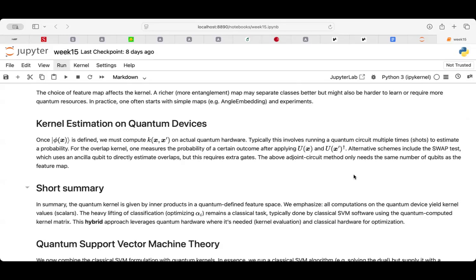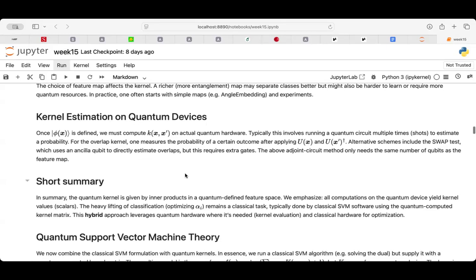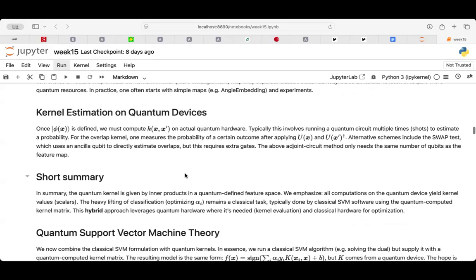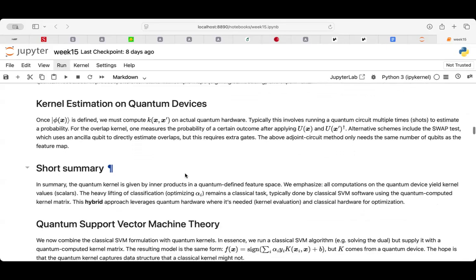So alternative schemes also include what's called a swap test, which uses an ancilla qubit to directly estimate overlaps. But this normally requires extra gates. So normally in this NISQ era of quantum computing, you would try to avoid having 2 lengthy circuits.